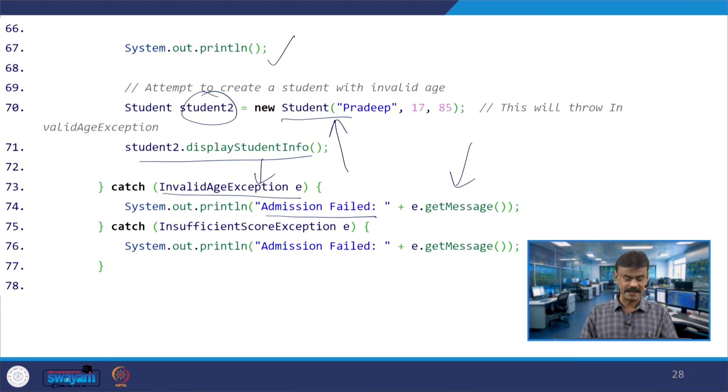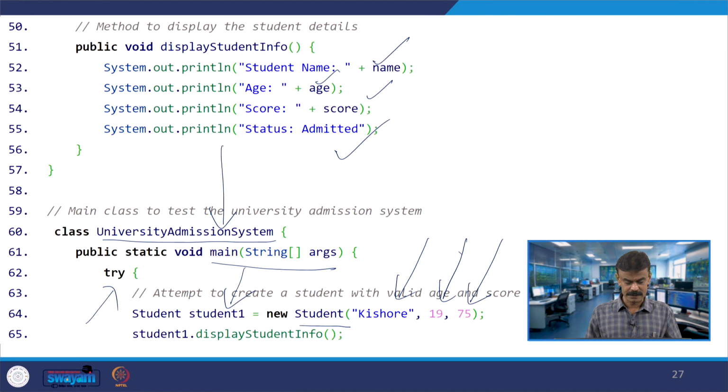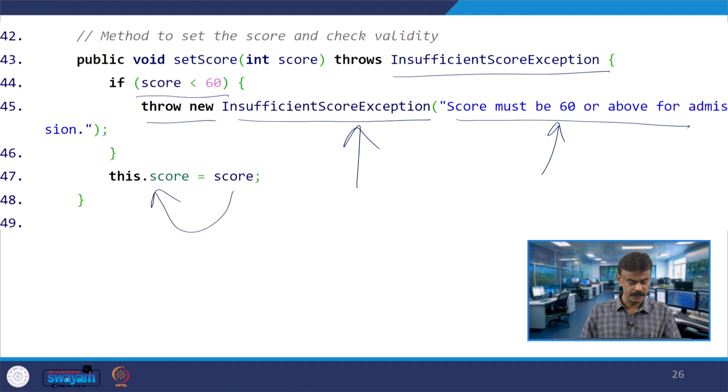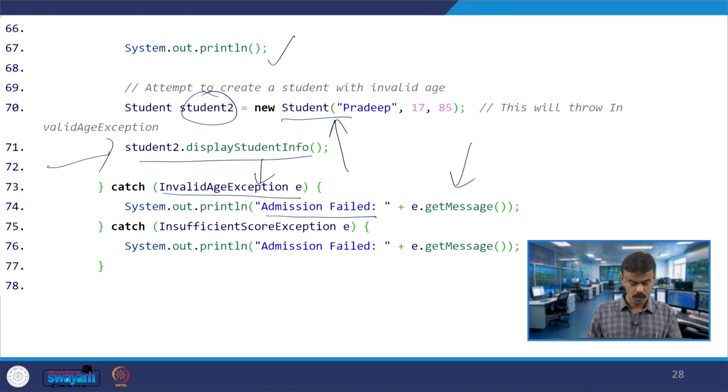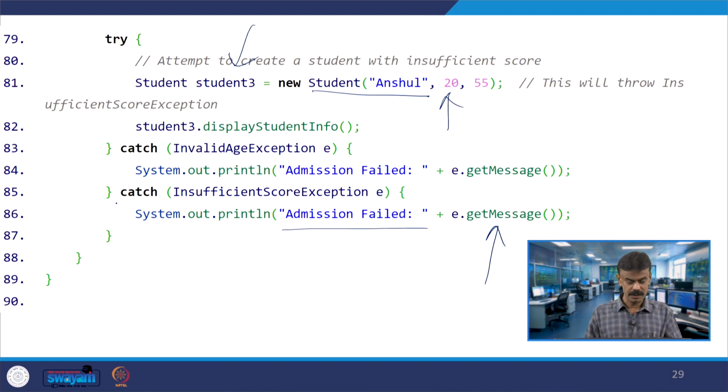So this is exactly what is happening. In these two cases, it will not go to line number 71 as well as displayStudent, because status is admitted, we have put it here. So we will definitely not print it. Similarly in Pradeep's case it will not go to line number 71, and in Anshul's case we are trying to print in line 82, it will not go. This is how we can have try, throw, catch and throws.